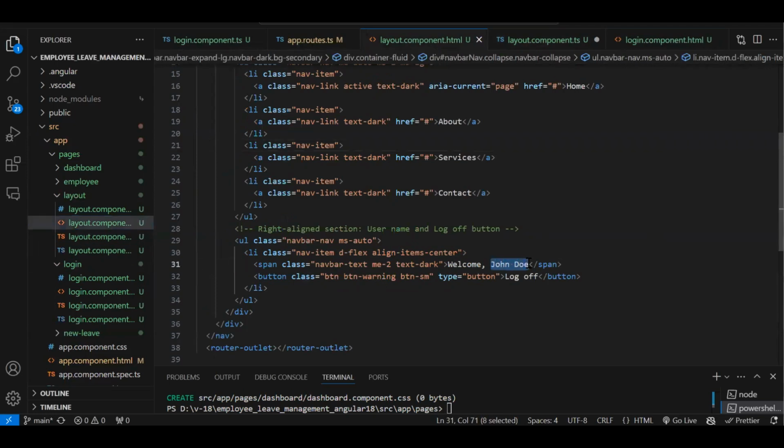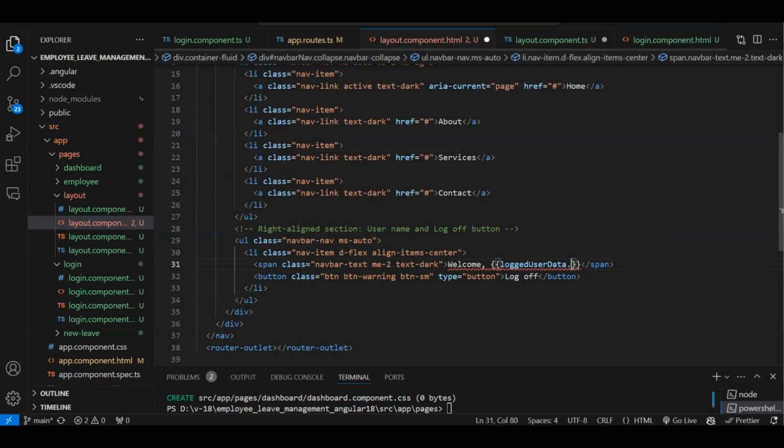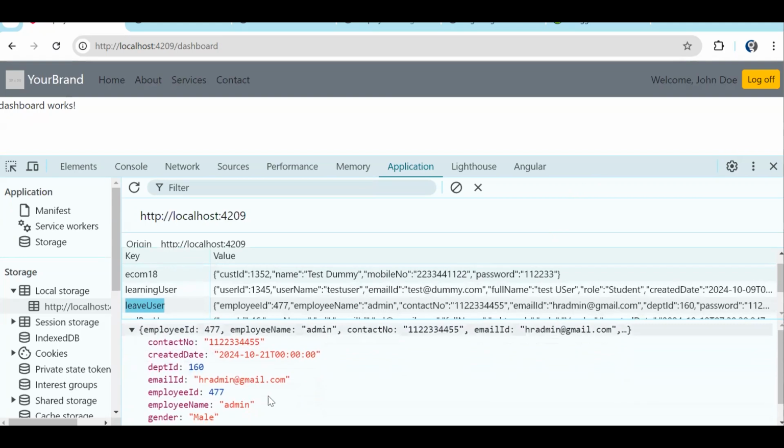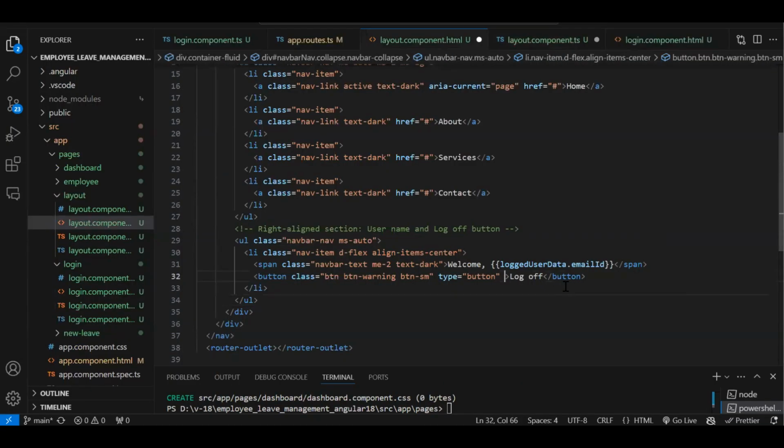So now this we will use it over here. Instead of John Doe, we will use interpolation. And what we need to display? So email ID. What is the property name? Email ID. This field name we need to display. Fine. And on click of log off, we need to write the log off functionality. So click on log off. Let's create this function.